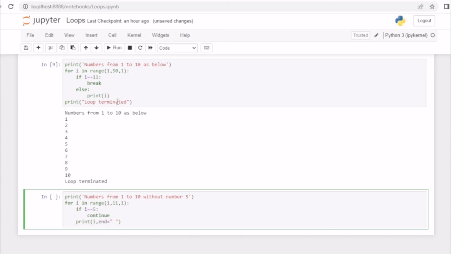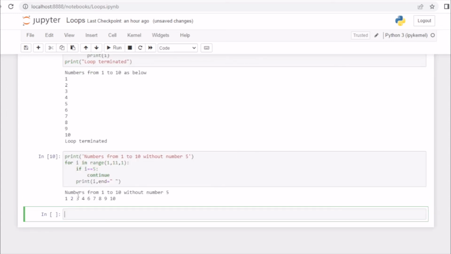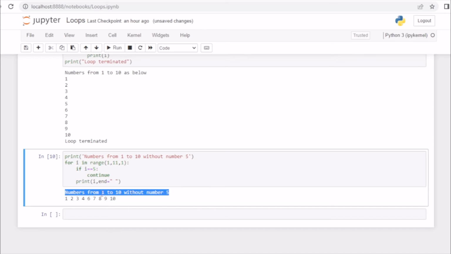Let me run this. You can see the numbers from 1 to 10 without 5 are displayed. You can see 1 is printed, 2 is printed, 3 is printed, 4 is printed, and then you can see 5 is not printed. As soon as my i becomes 5, 5 is equal to 5, the condition is true, and we have written continue inside the if. So my continue causes the for loop to be called again. Instead of breaking, my for loop is called again. So this is how the continue keyword works.